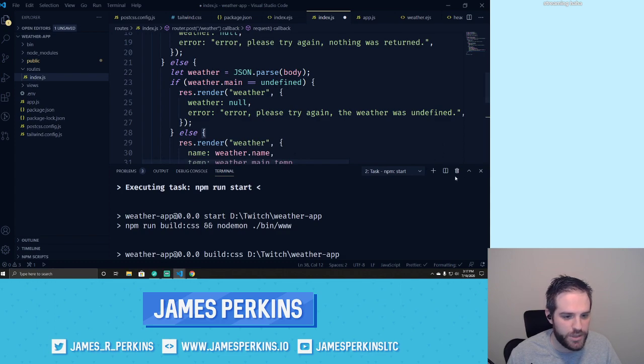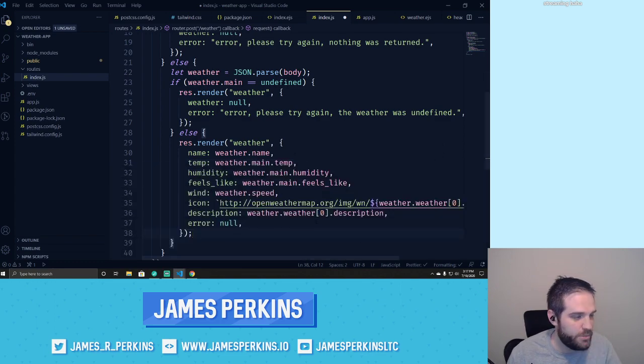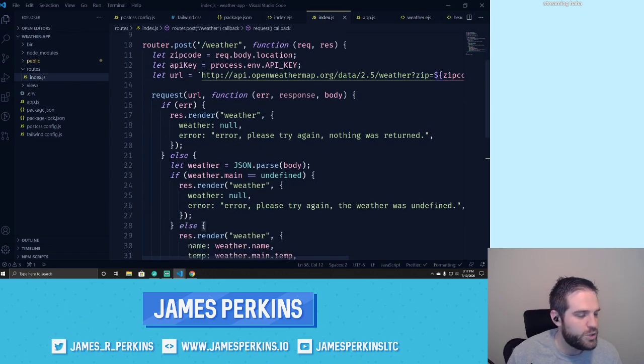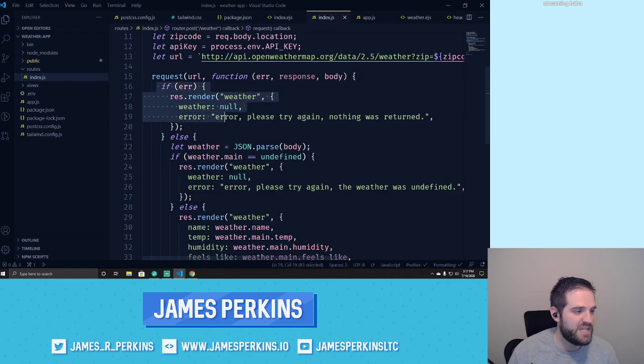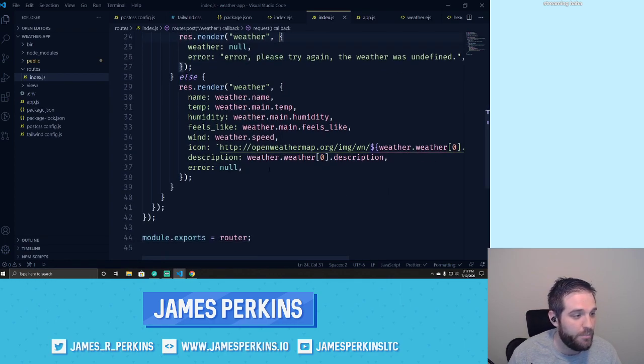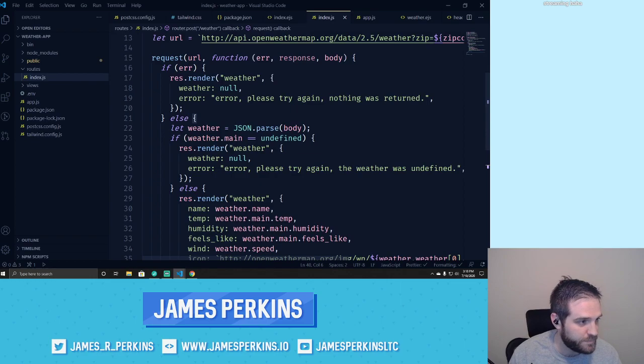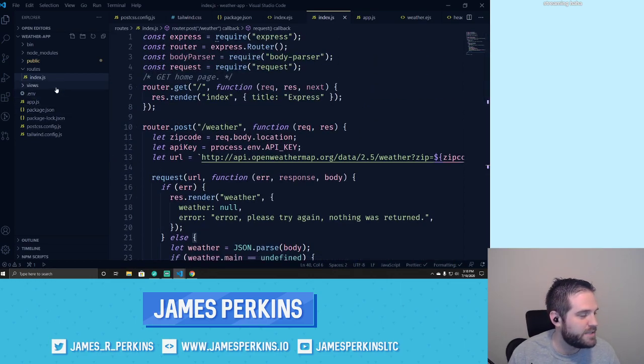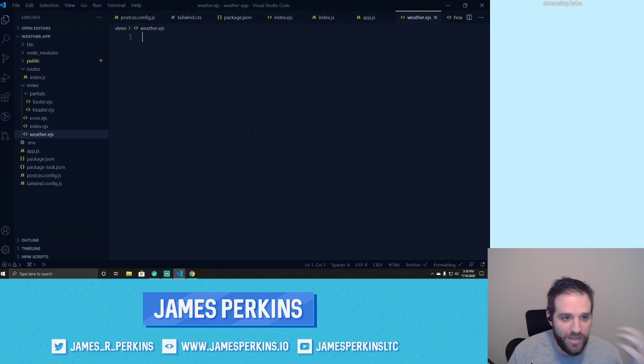So let's break this down. Let me just minimize this completely because we don't actually care about it too much, and let me hit save. What we have now is, if there's an error, we'll render just an error message. If there isn't an error, but for some reason the weather.main is undefined, we'll just tell them again that there's an error. But if we're successful, we'll go ahead and take the name, the temperature, humidity, what it feels like outside, wind, icon, description, and error, and put that as null. At this point, this will pass these along to this wonderful weather view. But the weather view currently doesn't do anything, right? It just doesn't do anything.